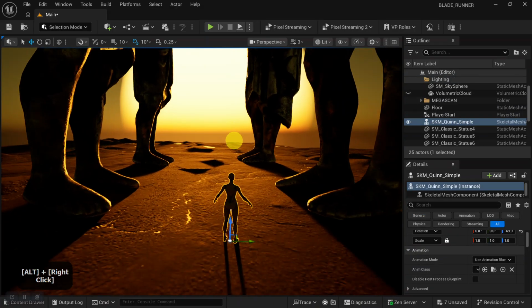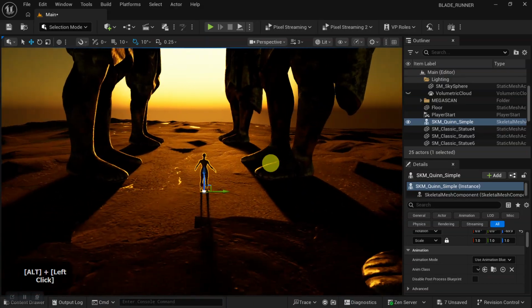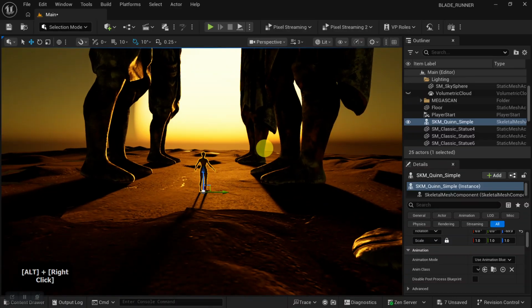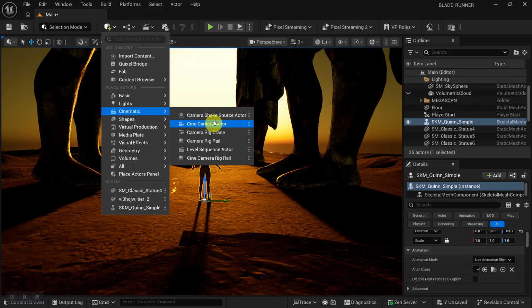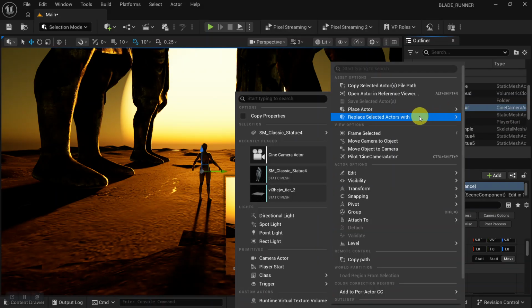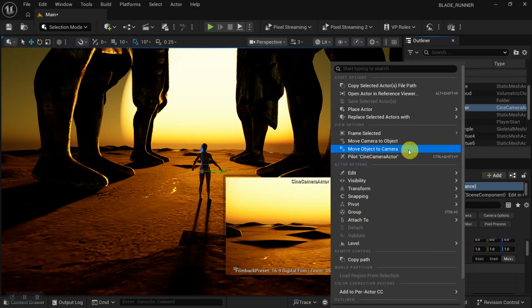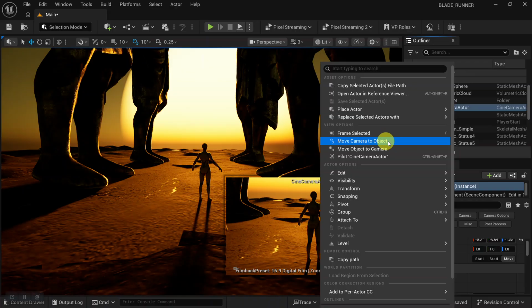Okay, so now we need to get our camera in here so we can see what we're looking through with our camera. So I would go over to this plus icon. I'm going to add cinematic, cine camera actor. So I'll bring this into our scene. Then I'll need to tell this camera to look through our viewport right now and get the same scenery with our viewport. So I'll right click this and I will do, where is that again? Okay. All right, so that's the move camera to objects, yeah, which is fine. That will work.